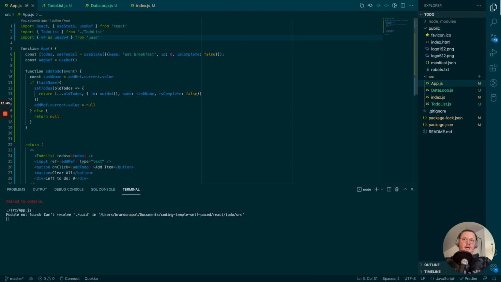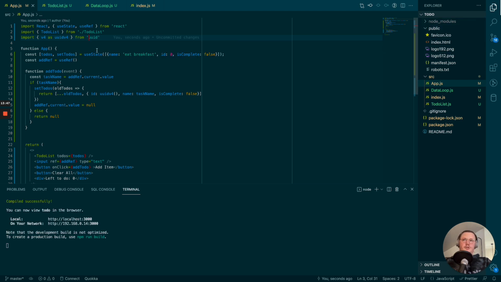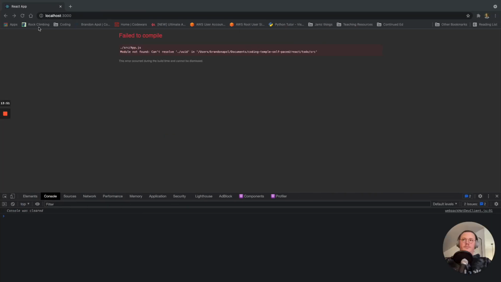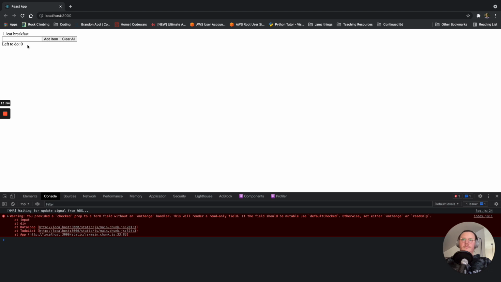Obviously, it's not a component. I did not write UUID. It's in the node module, so you don't need to have the path for that. So that should be good now. Over here, refresh, and now we're groovy.